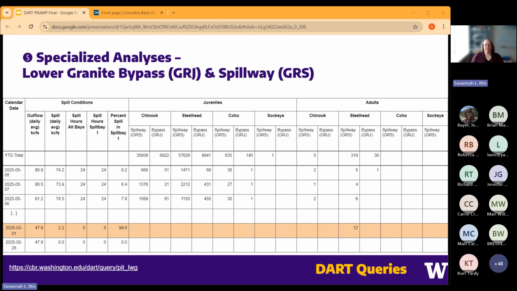And then, during March, there was a small bit of spill run through spill bay 1. And so you can see that in the highlighted row that basically 100% of spill was run through spill bay 1. And then it shifts as we get up to that most recent date of May 8th, where it's 24 hours of spill, but the spill going through spill bay 1 only accounts for 8% of the total spill at the project.